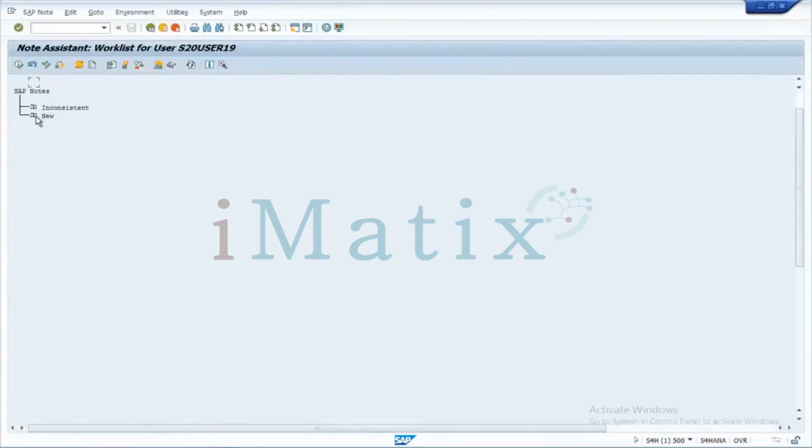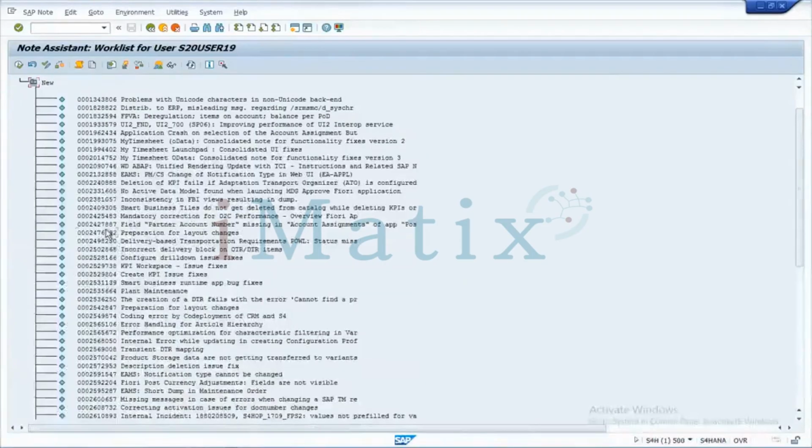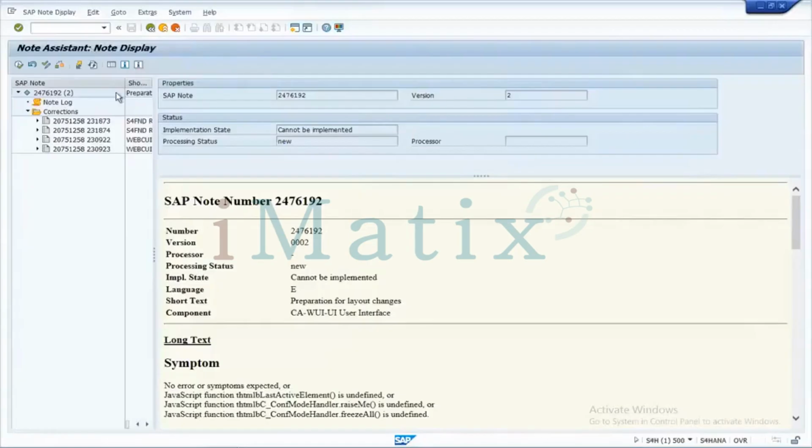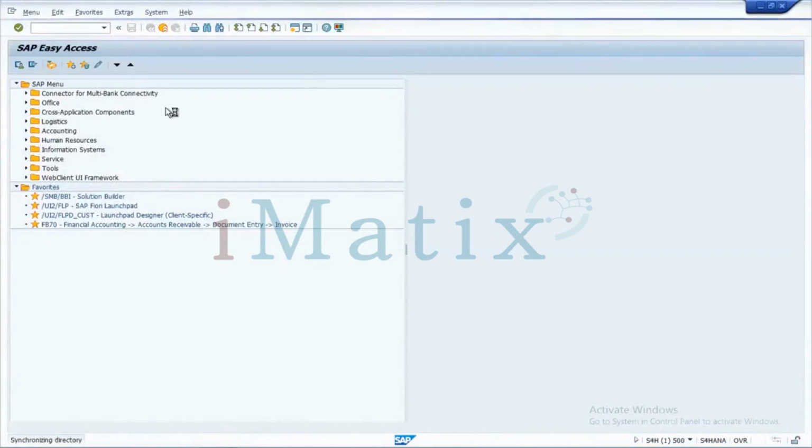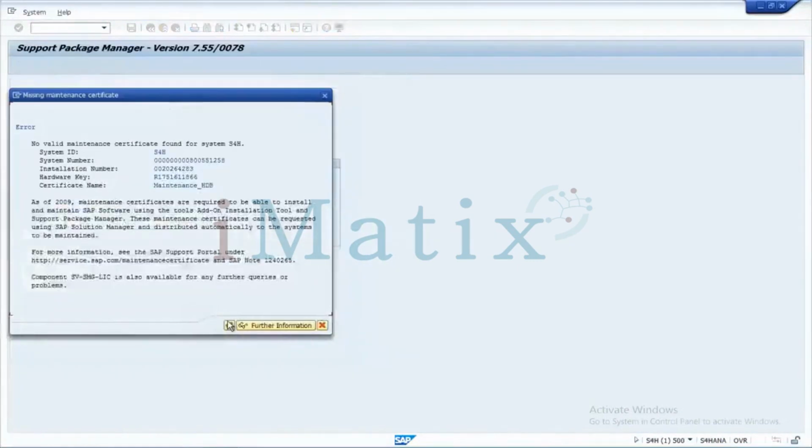Here we can see these are the SAP Notes which are already downloaded. If I want to implement these, it will correct the problem. What is this SAP Note? You can see the different options there, and then we can correct them. With this tool you can just implement the SAP Note. The SAP Note corrects the problem, and we have the SPAM T-code to apply the support packages. SPAM is a T-code to apply the support packages.